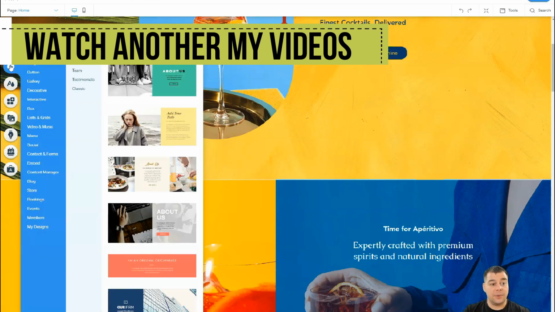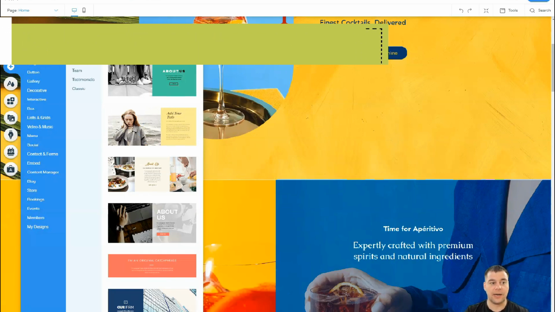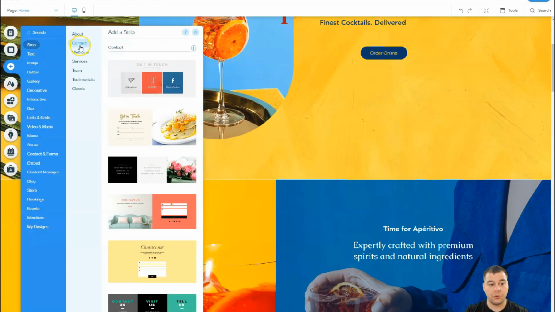Let's go to the add button, and I'm going to show you what's happening here. You can add a strip. As I told you, there are strips, blocks, sections. You can add some sections. They're pre-built already.